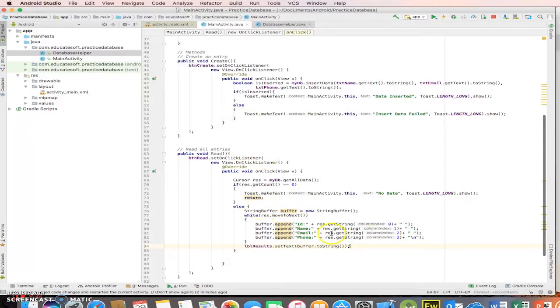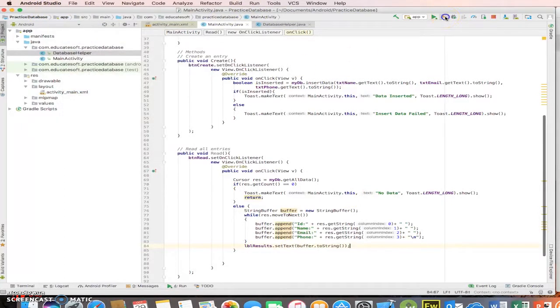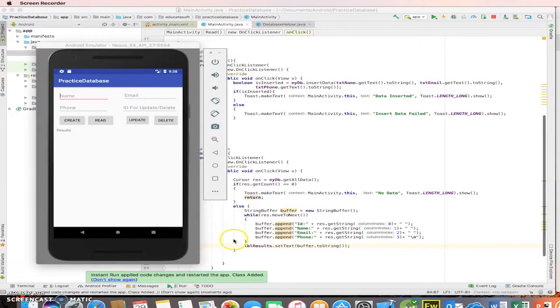Fairly straightforward. So again, let's just deploy to the emulator. Let's go save all. Deploy quickly with this button here. Just pause as that deploys. Okay, so the emulator's back up and running. And now I should be able to hit the read button.